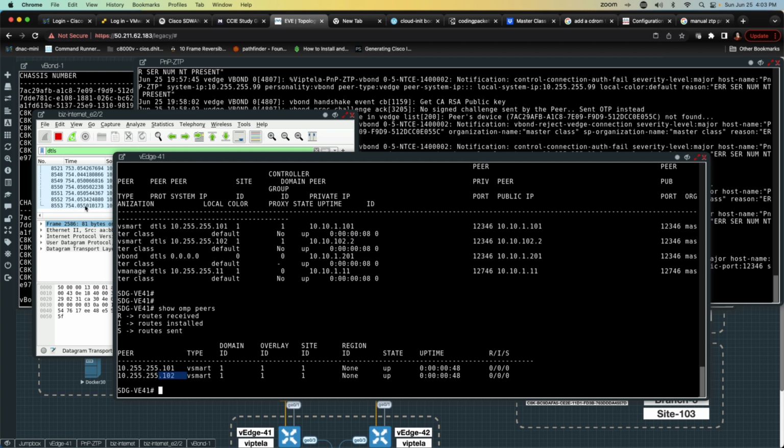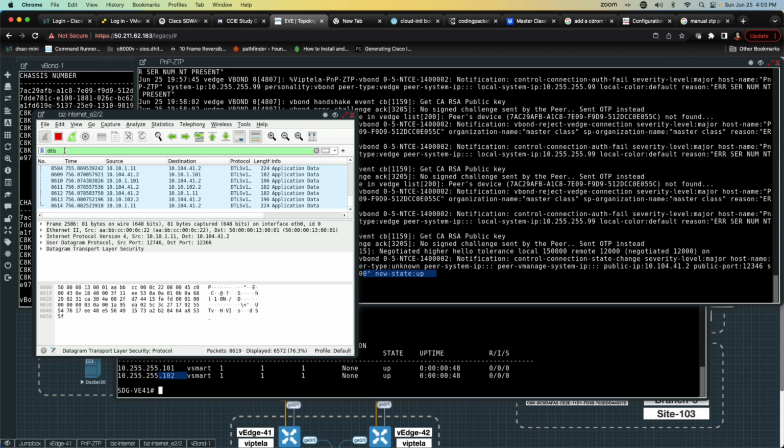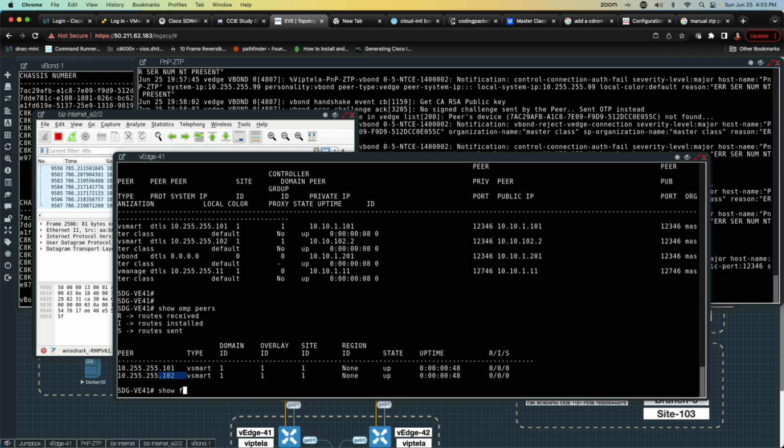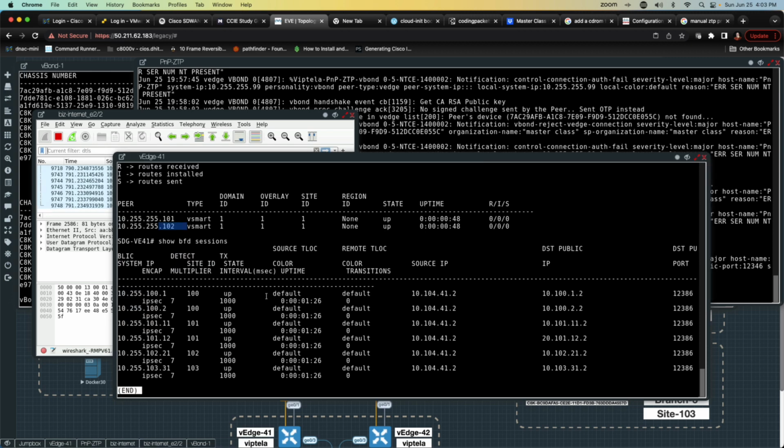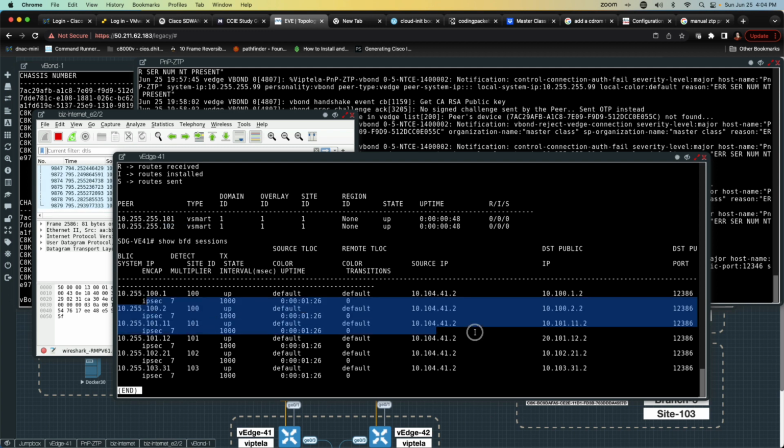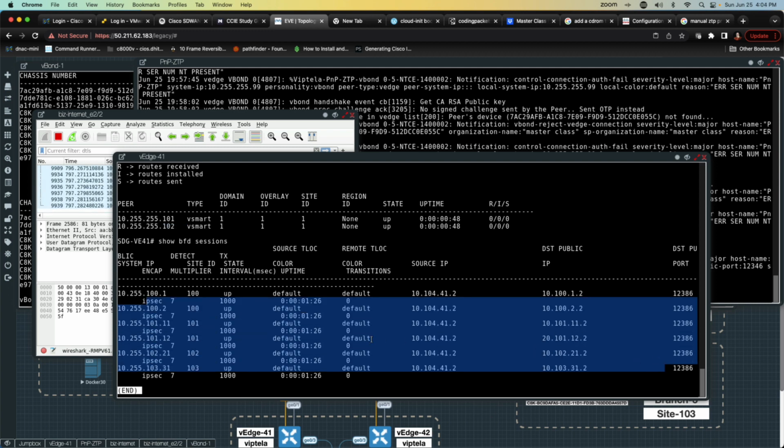We can see that we have our DTLS tunnels that are going on. They're here on this guy, just show BFD sessions. So we can see here that I have IPsec tunnels, and every one of these tunnels is actually running an instance of bidirectional forwarding detection in it, like we discussed in our theory.